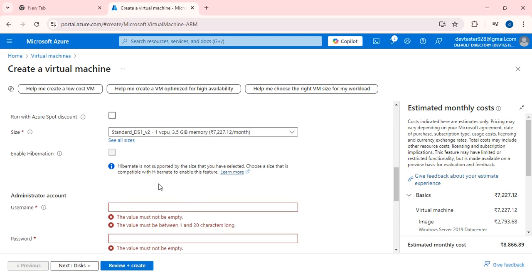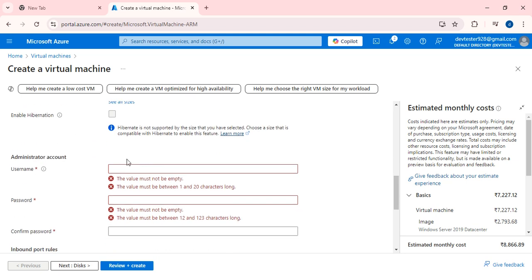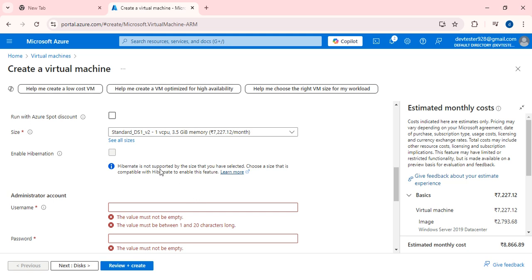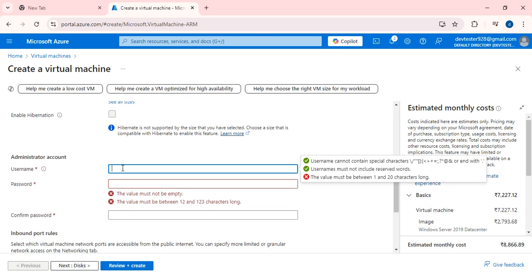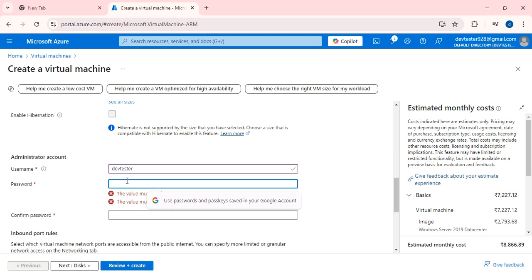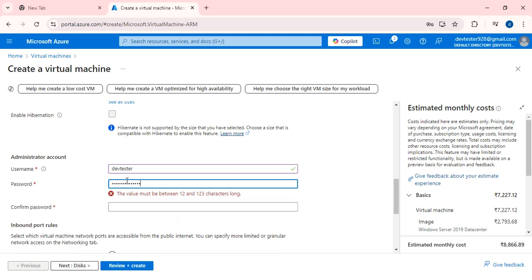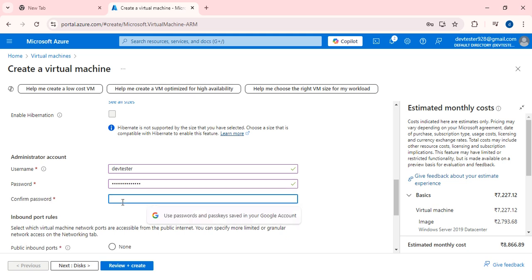Right now I'm just disabling it. Enable Hibernate: right now Hibernate is not supported by the size that you have selected, so we will discuss the Hibernate option later. And the username is Dev tester. And the password, I am going to set now.